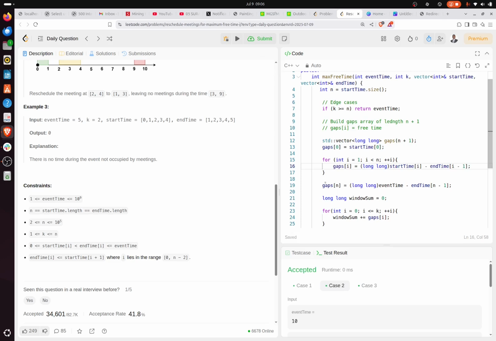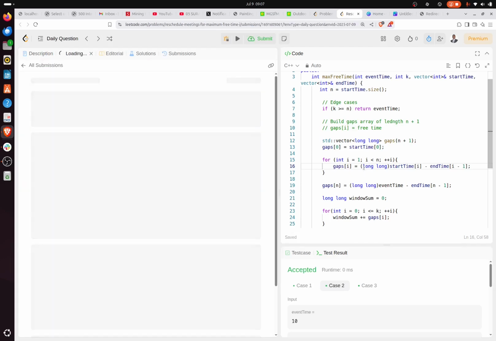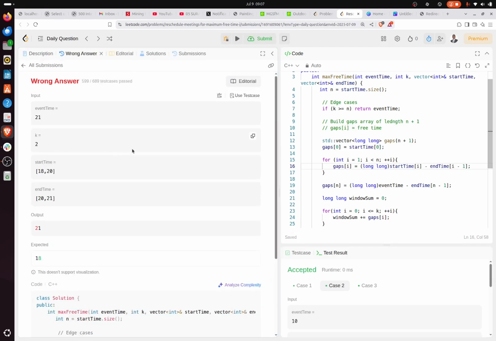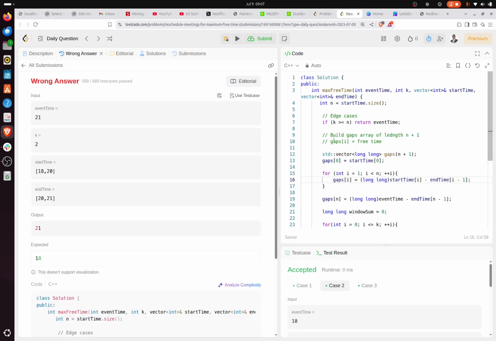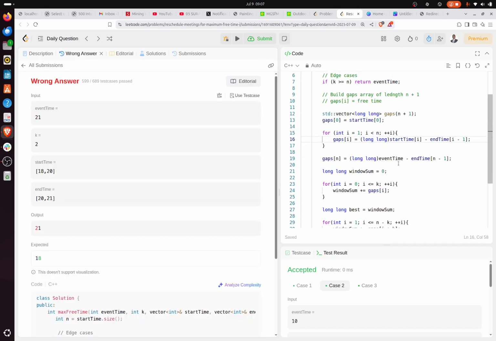So this passes. Let's see if we pass all the tests. Wrong, we're failing some tests. Okay, I'm going to review this in the next part.